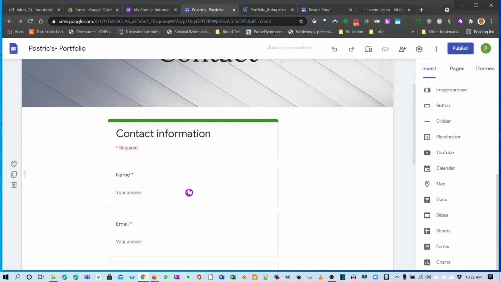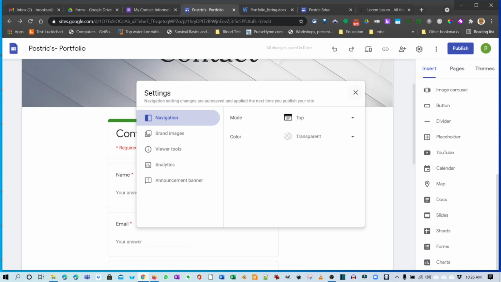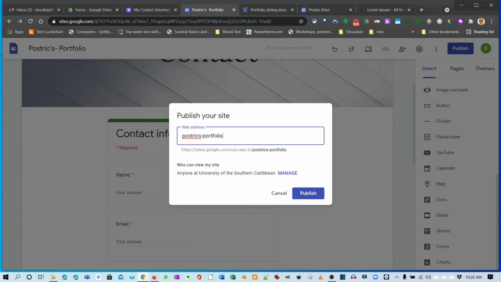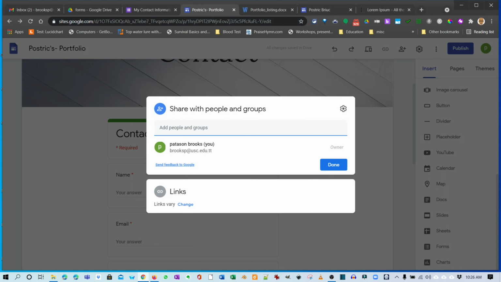If we want to share our site with someone, we could come here. Sorry, it's under publish. We click under publish, and this is going to give us the link that we could share with someone, but we don't have to copy it from here. This is anyone from the University of Southern Caribbean, but you might not want that. Who can view my site? If you want, you could leave it that way, or if you click manage, you could put no.